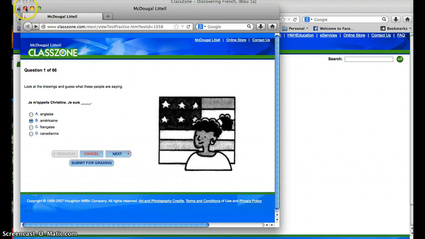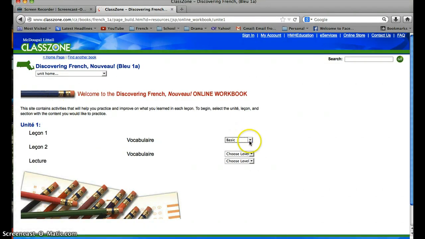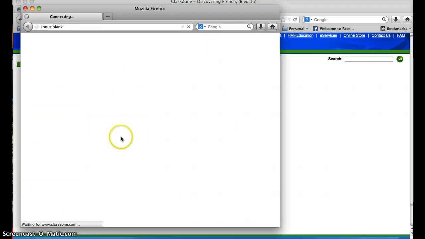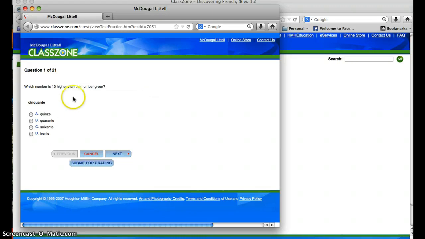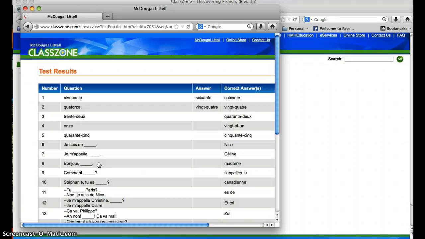Notice there's 66 of them, so it's really a great way to practice your vocabulary and grammar when you get into the higher levels. If I choose, let's see, more of a challenge level, it's going to ask me some more thought-provoking questions. So it gives me 50, what's 10 higher? 60. Next. And the same idea, 14, and 10 higher is 24. All right, so submit for grading, and it tells me if I was right or if I was wrong, and what the correct answer is if I were wrong.